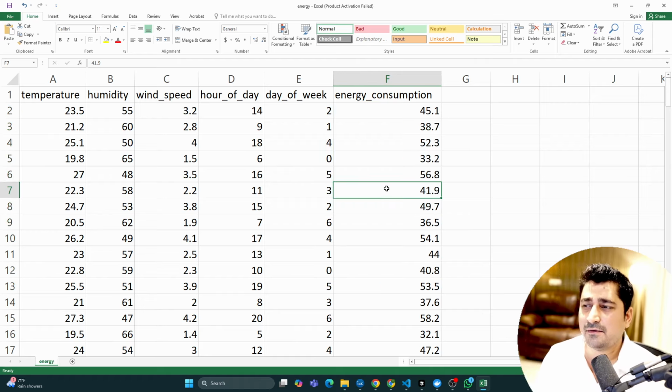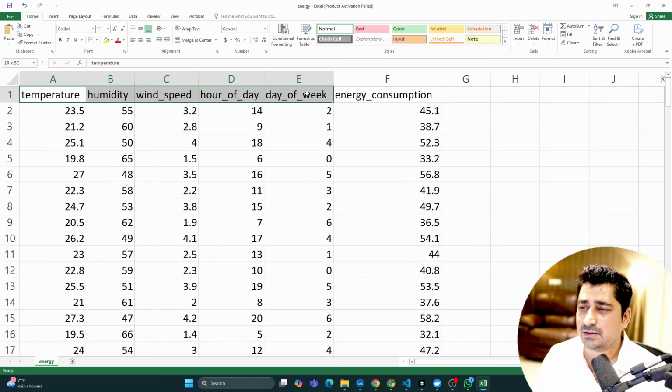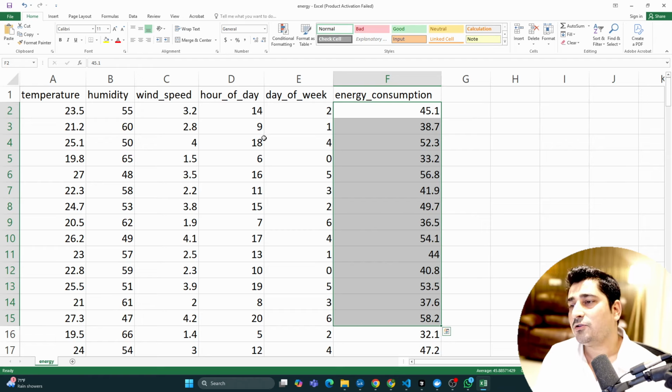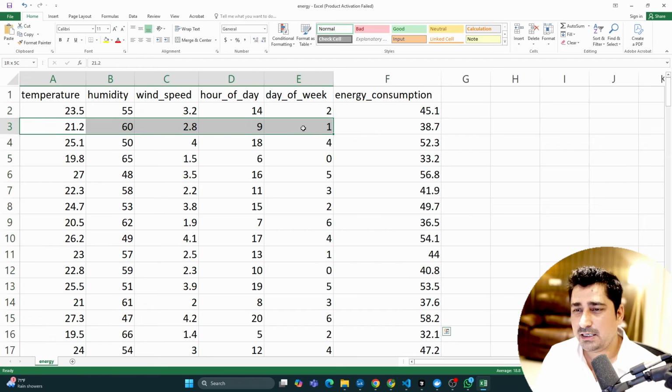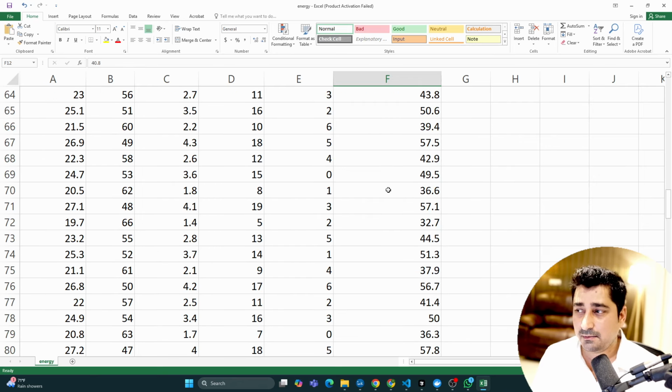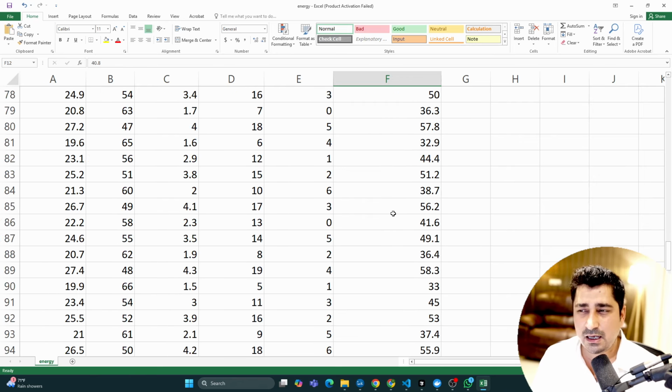So now what we have to do is consider these columns as the X columns, and consider this as the Y column, and build a regression model. If I give temperature, humidity, wind speed, hour of day and day of week as input, it should be able to predict energy consumption for me, a very simple use case.